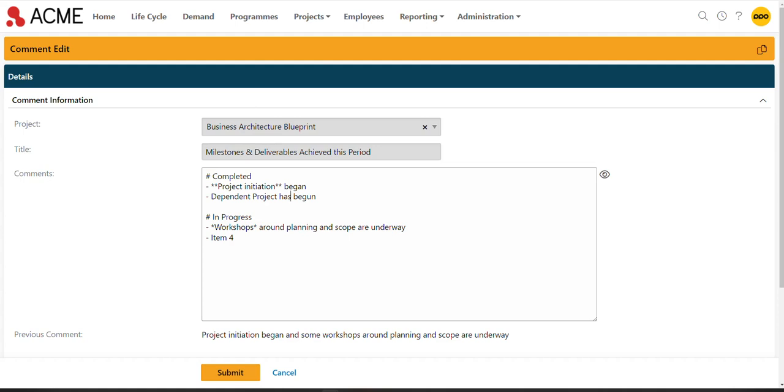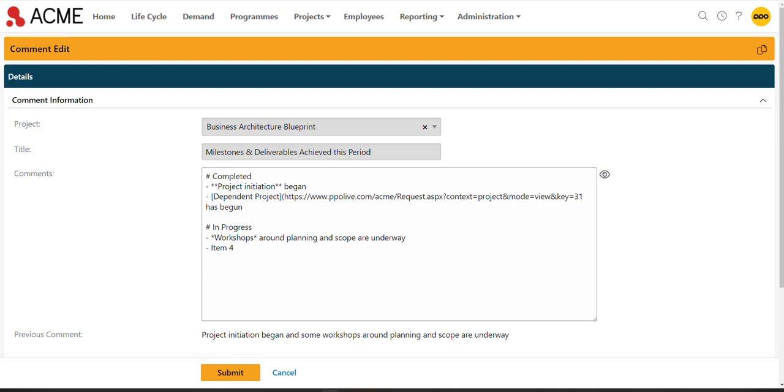How I do so is the string or the word that I want to make clickable, i.e. it clicks through to our dependent project, I enclose with square brackets. After the square brackets, I enclose the URL that was in my clipboard in round brackets.